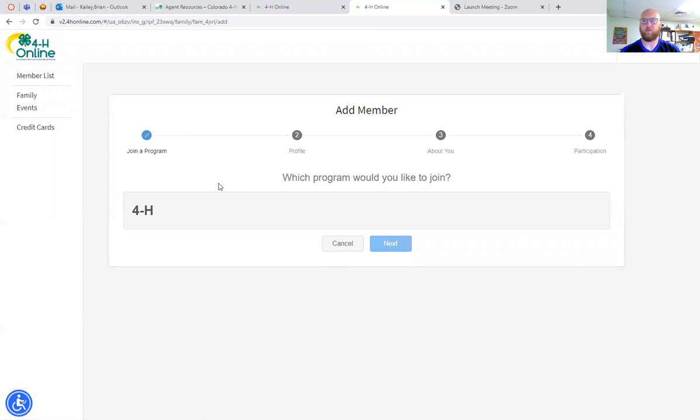Okay, and then this is what the dashboard will look like. For new members and also for pre-existing members, you will already have your member added. So then you'll just click on edit. Since this is a brand new account, we'll just start from the beginning. So we'll just say, yes, it is a 4-H member.